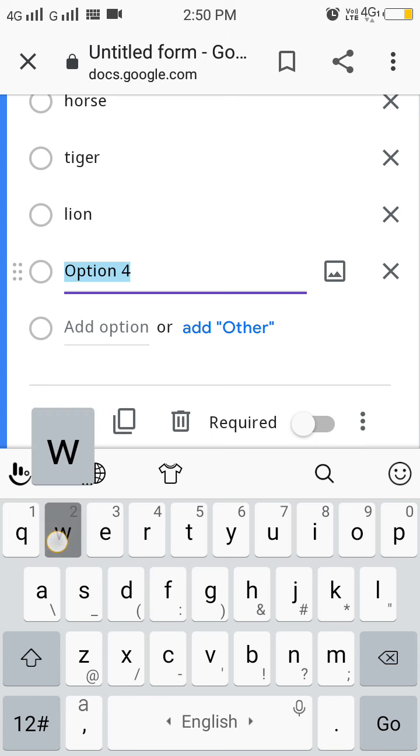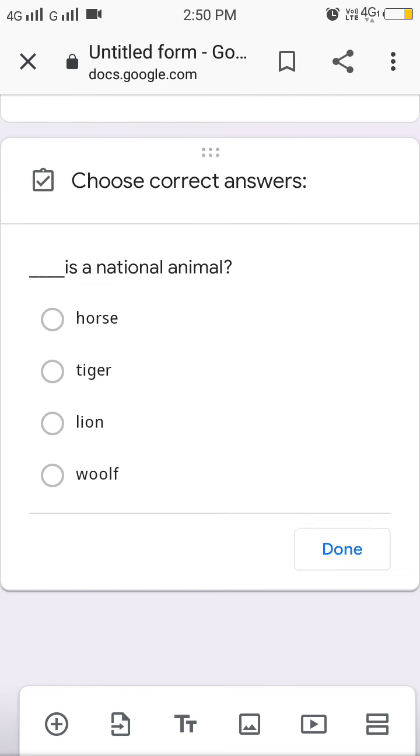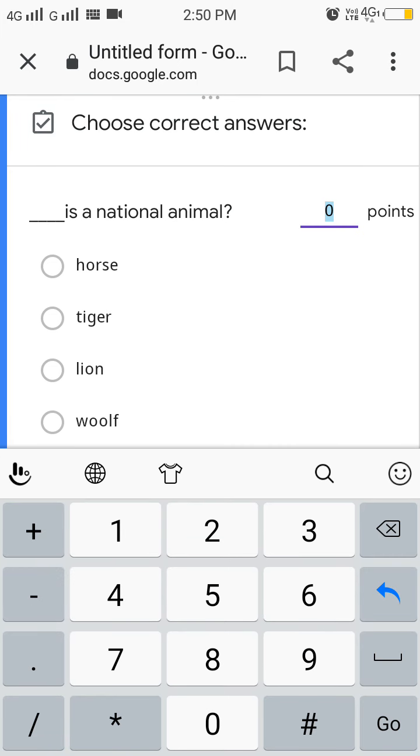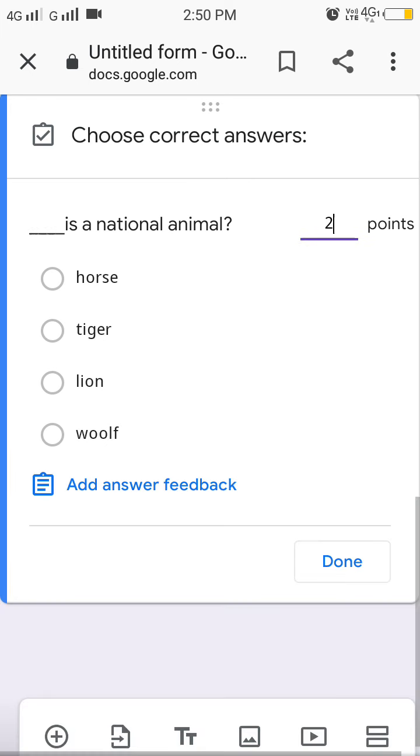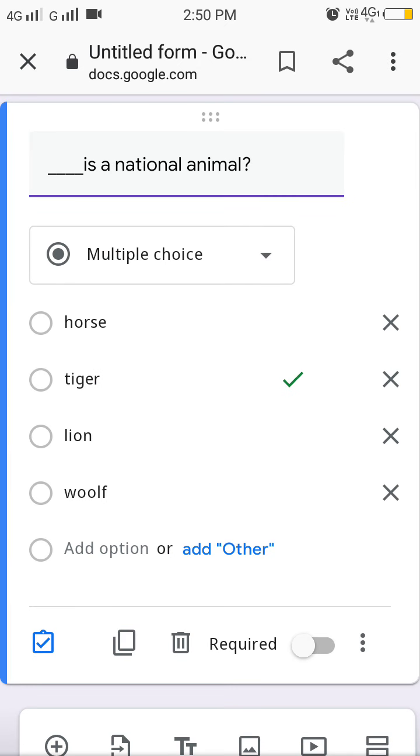say wolf. Okay, and the next very important step is click on check box and give the marks. Suppose I will give 2 marks. I want to set this question, so I will set 2 marks, and the correct answer is tiger, and done. So like this way you can add the questions. To add the questions, click on plus sign, add the question, click on the check menu, give the marks, done. Like this way add the questions, how many you want.